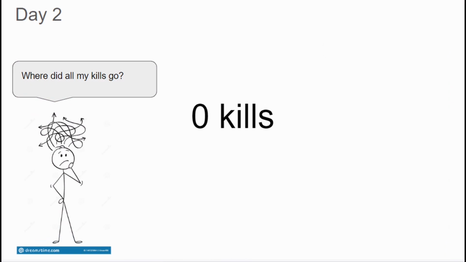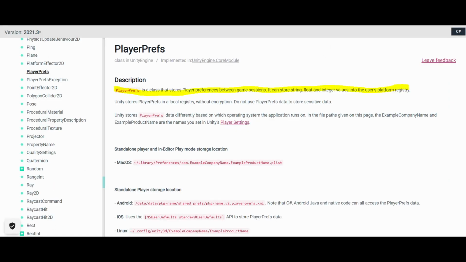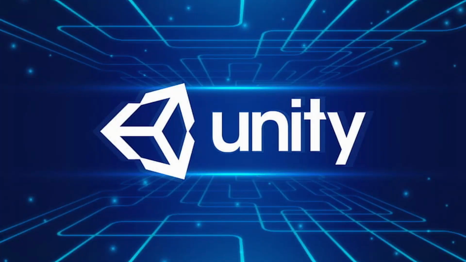And we can do this using Player Prefs. We can save data and preferences using Player Prefs in Unity. And Player Prefs is basically a class that stores player preferences between game sessions. Normally, if a player gets 10 kills from our example, when they open the game again, it'll start back at 0 kills. We don't want this.